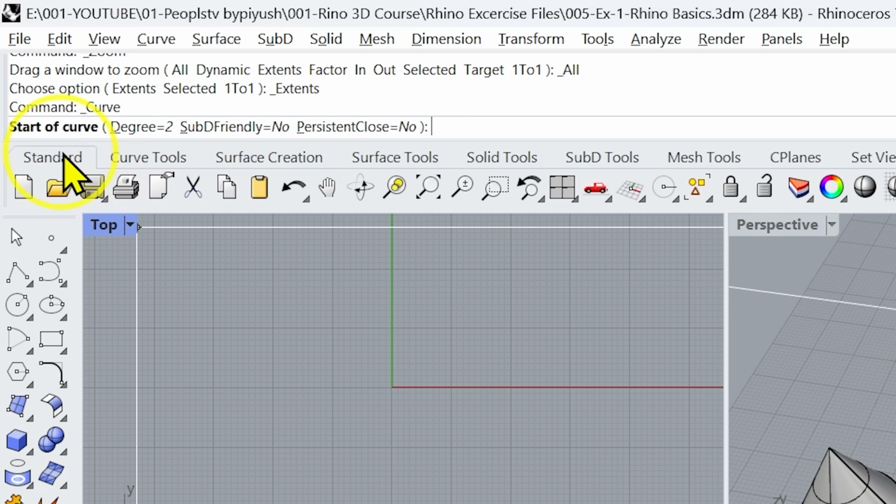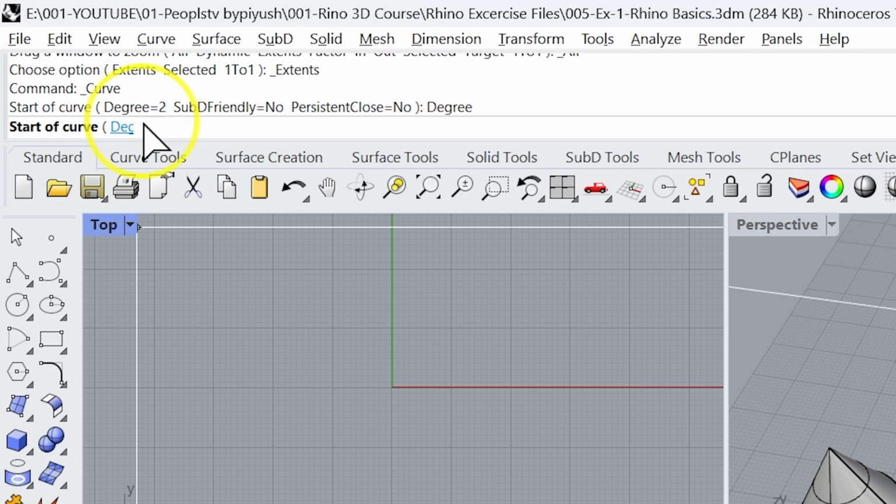Now, it will ask you to provide the start point of the curve. With that, there are more options like degree, sub-D friendly, and others. I will quickly give you a brief about the degree parameter. Currently, the degree value is 2. Let me select it and change it to 3, which is the maximum degree value we can have.